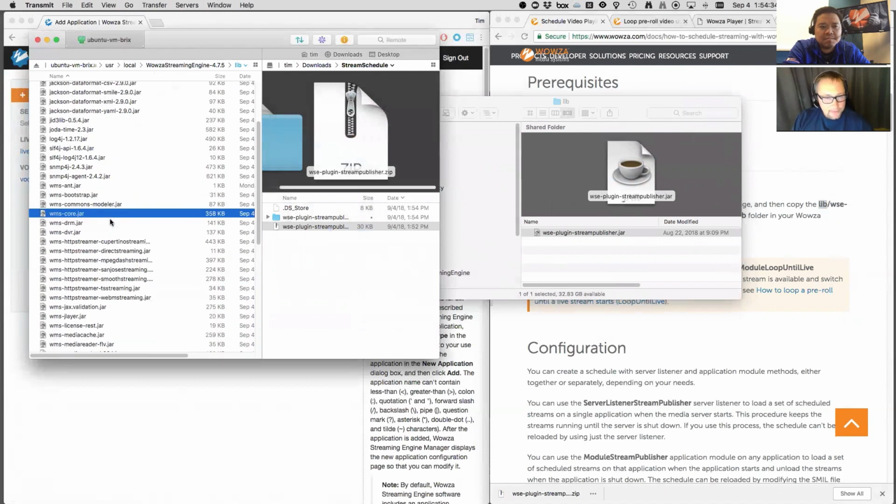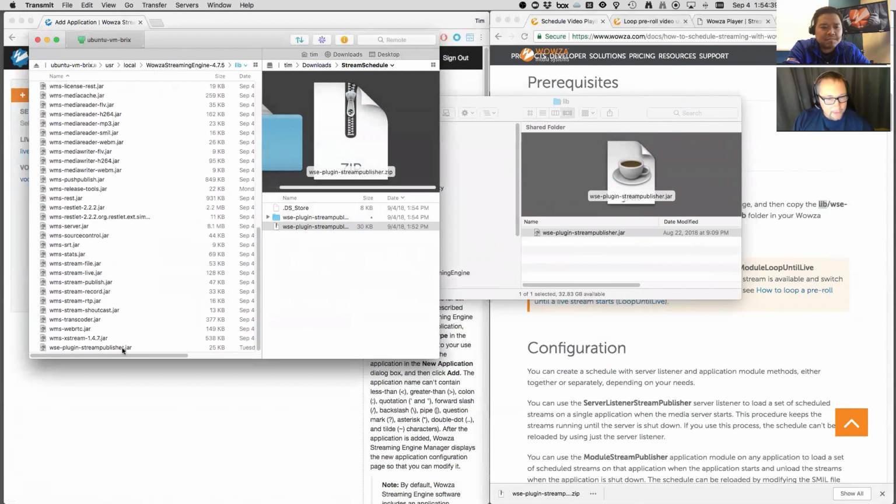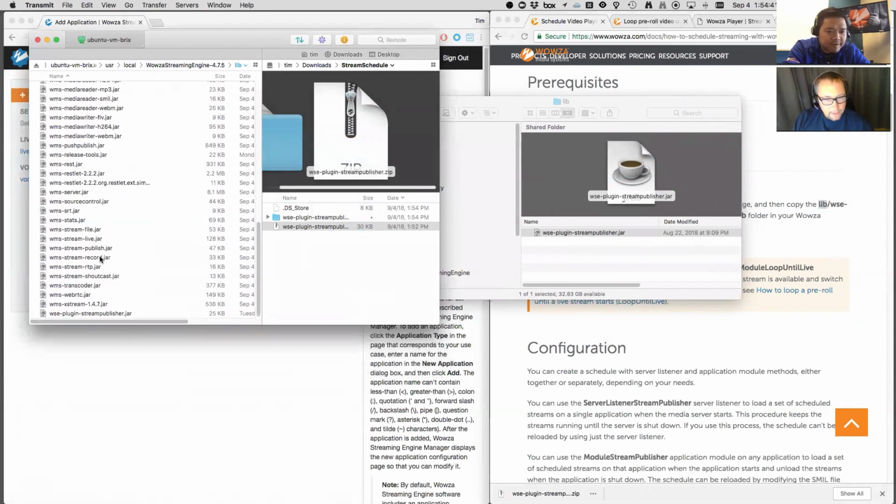And I should see WSC plugin if I scroll here. Yep, it's right at the bottom. Good, I see it at the bottom. Okay, your picture was covering it up. So there we go. I can check that one off.